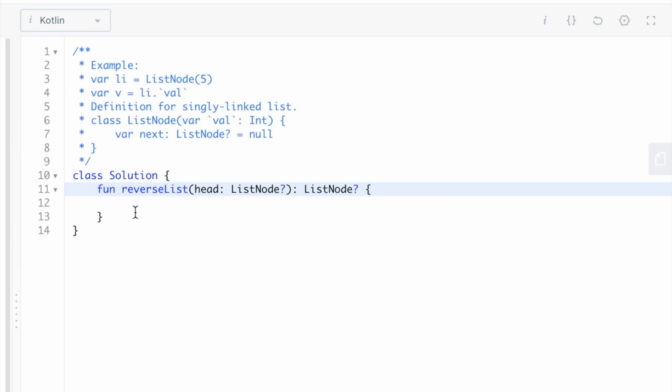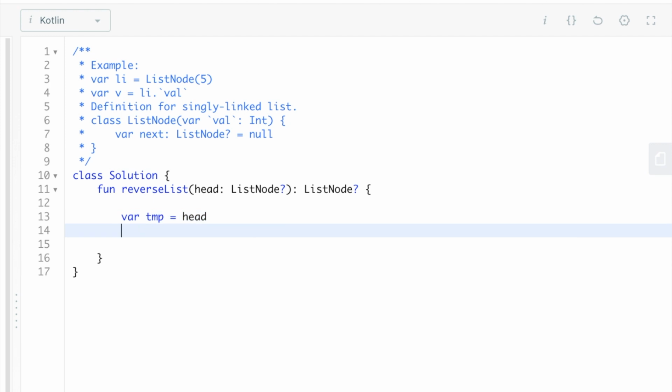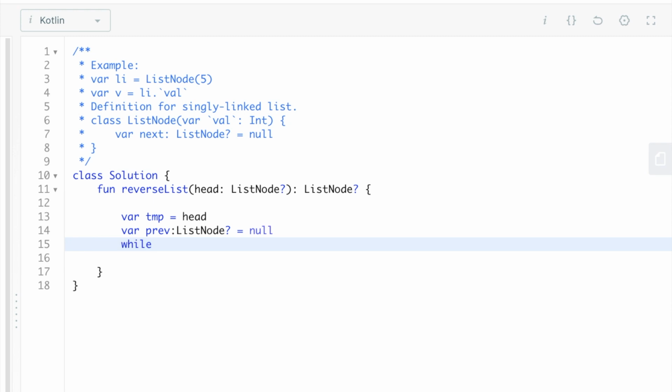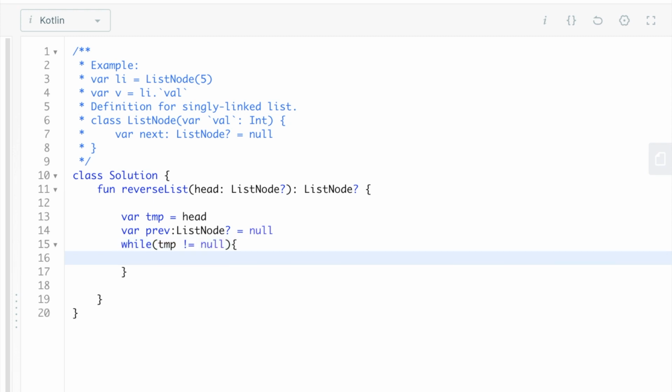Yeah, so pretty straightforward. So I'll do var temp equals head, and then we'll create the previous node. We'll make it null. Yep. And then we'll just iterate through the linked list. So while temp is not equal to null, first we want to save the next node.